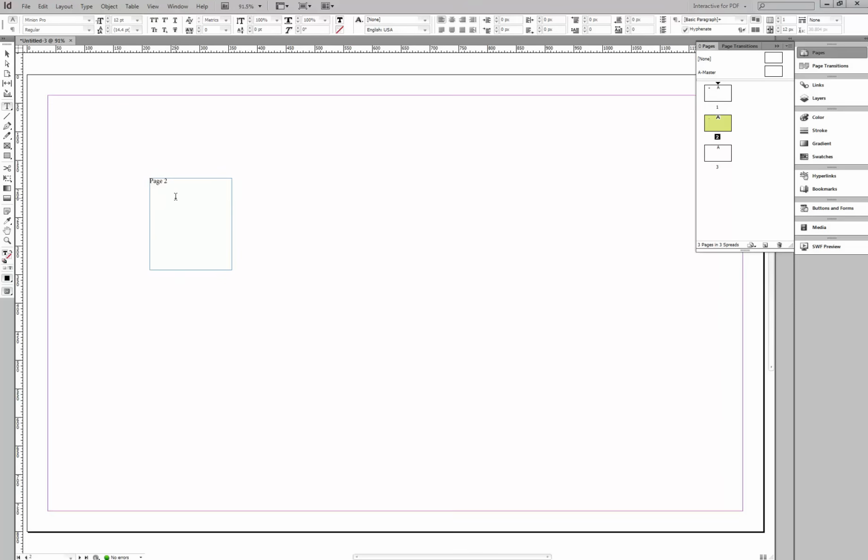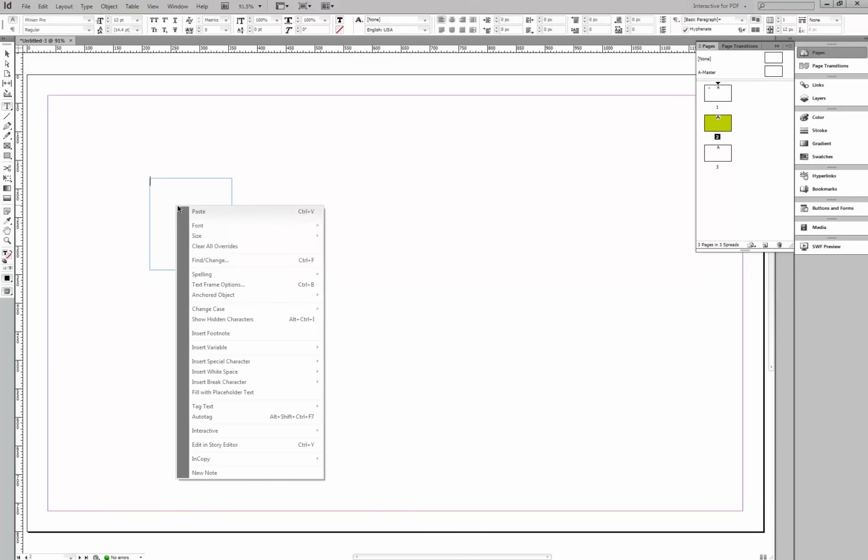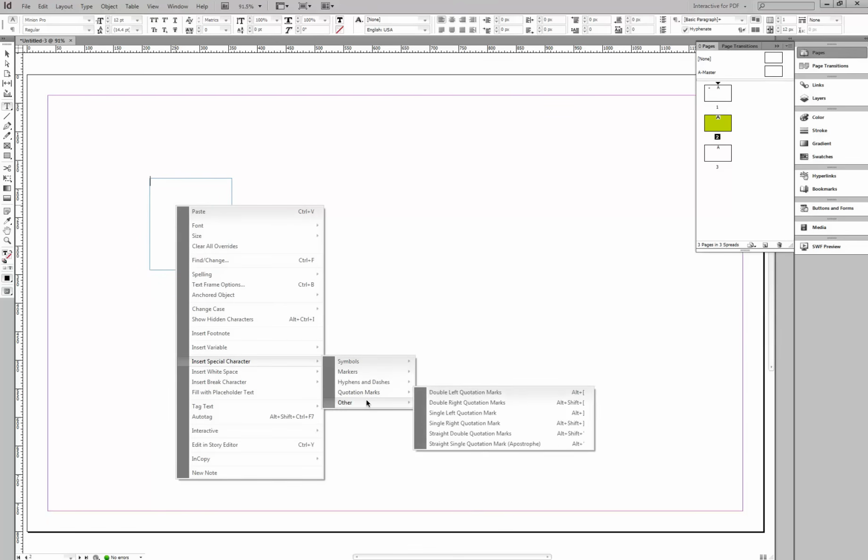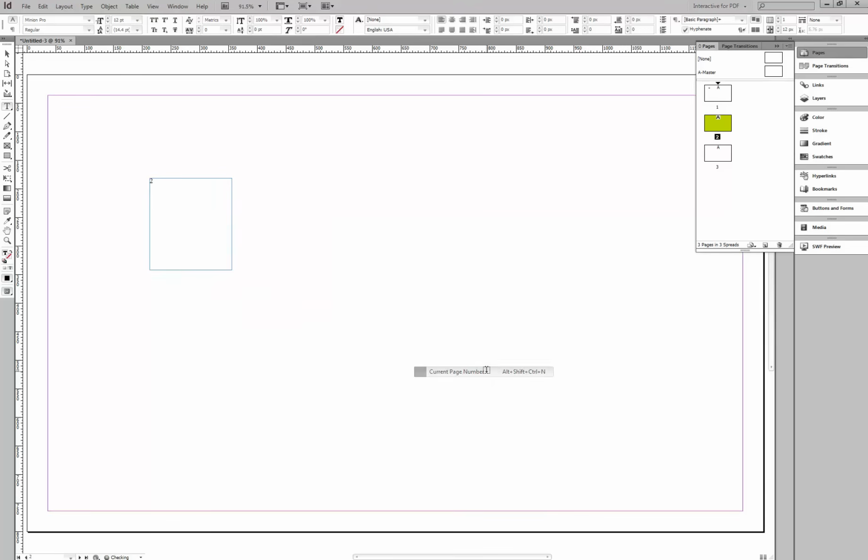So you can just delete it, and then if you right click in the text frame, there's some variables down here. So there's insert variable, there's all this stuff here, but there's also insert special character. So you've got symbols, markers, hyphens, quotation marks, blah blah blah other. So it's under markers, current page number. See it changed to 2. So we can go page like that.